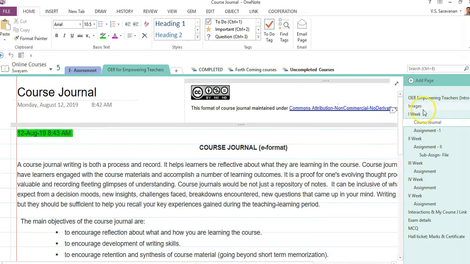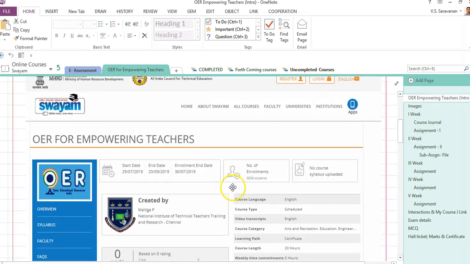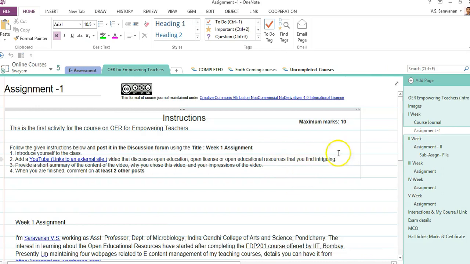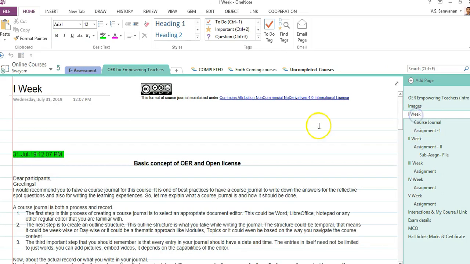Say for example, you look at this course journal, you can see a uniform structure here. First week, second week, third week, fourth week, fifth week. Again, for every week I have an assignment as a separate page. Say for example, this is a week's content.